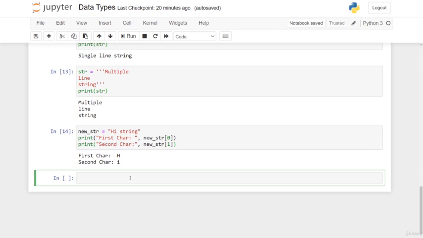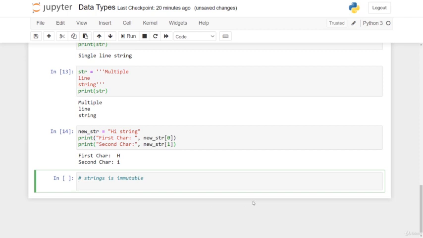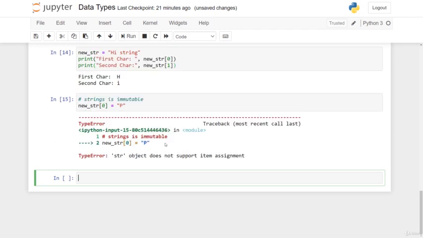And just like tuples, string data types are immutable. So you can't change a character from the string data type that you create. In this case, the program generates an error: str object doesn't support item assignment. It is a type error because the string data type is immutable.